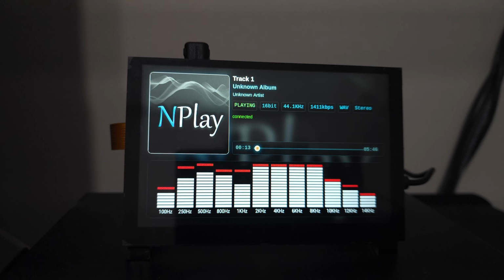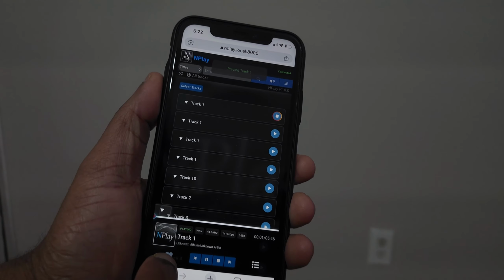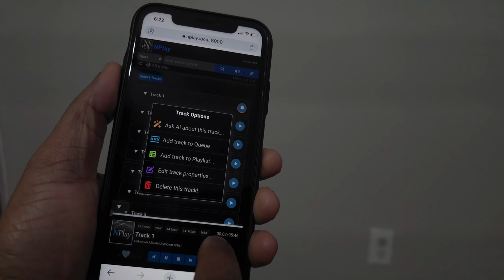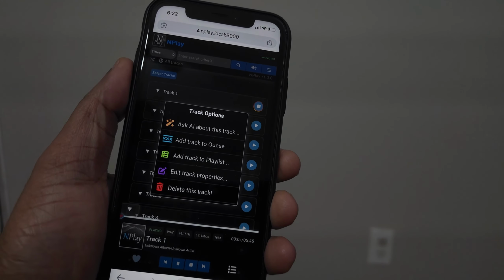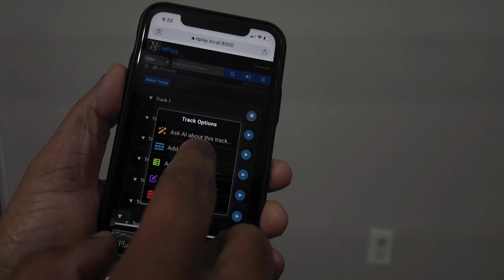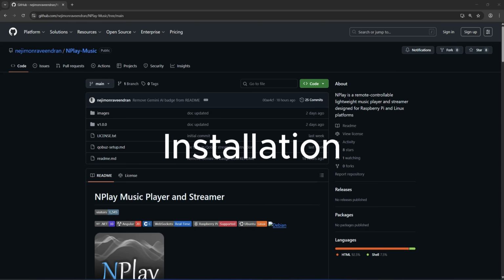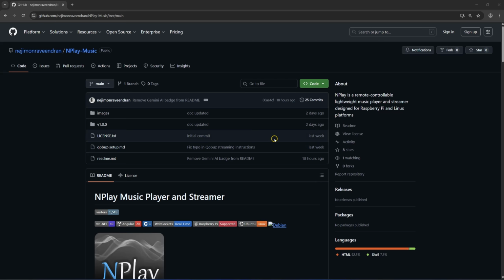It has other features such as playlists and favorites, temporary cues, night mode, sleep timer, and an Ask AI feature. In this tutorial, we will look at how to install and run NPlay. The link is provided in the description of this video.